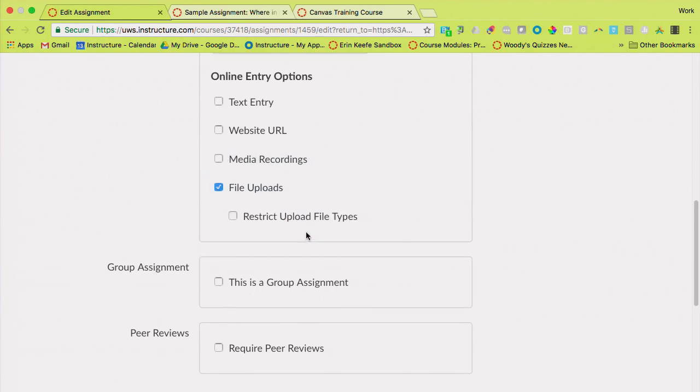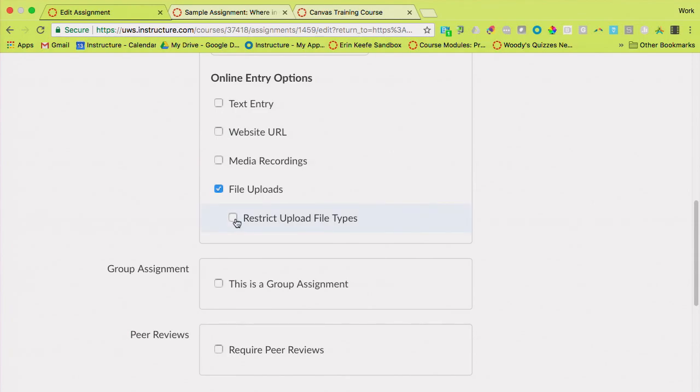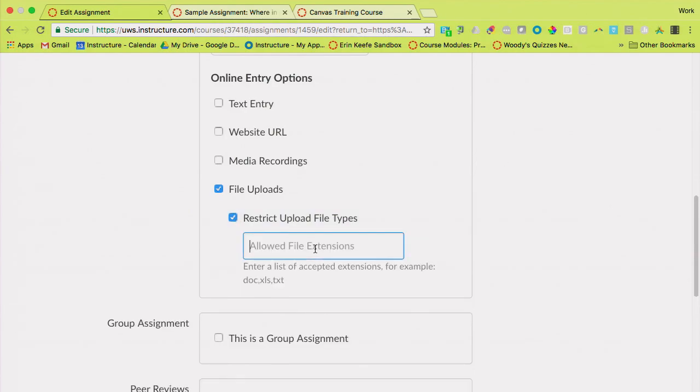And the last option in there is file uploads. You can restrict the upload file types if you want to. So if you are certain you only want students to turn in a PowerPoint, then you could just type PPT, or maybe I am also going to accept a PDF. So whatever limits I place in here, Canvas will keep students from turning in any of those other file types. So if, in this case, my students tried to turn in a doc, it's not in my list right there, Canvas would say, your instructor is only accepting PowerPoints and PDFs.